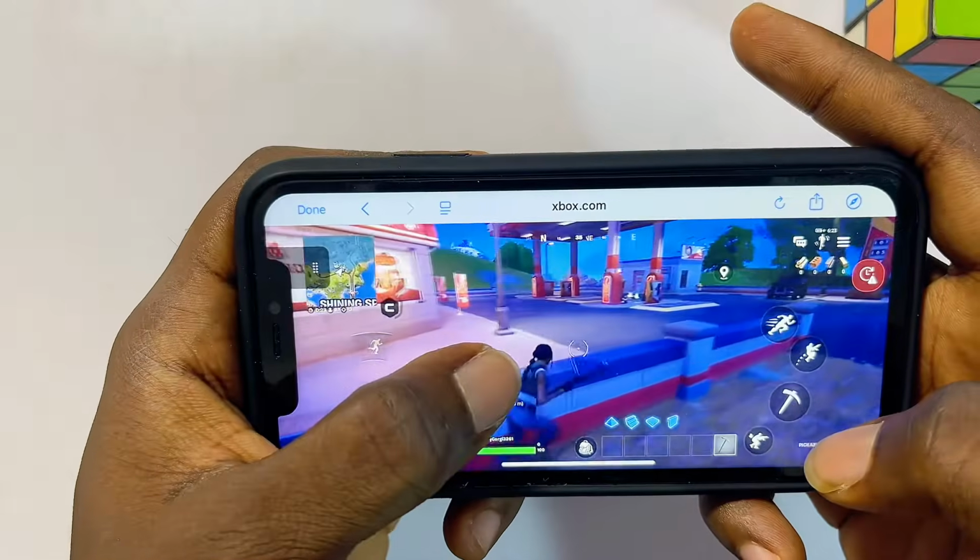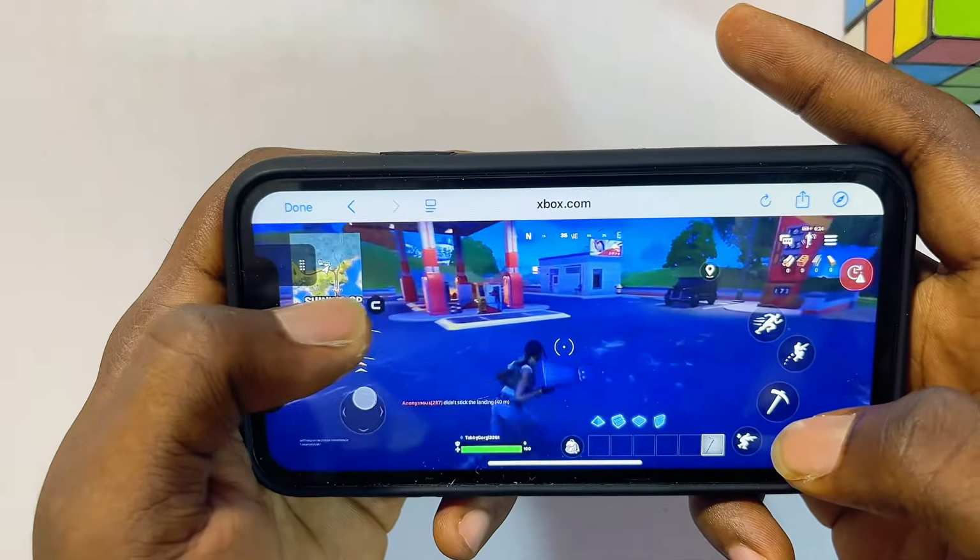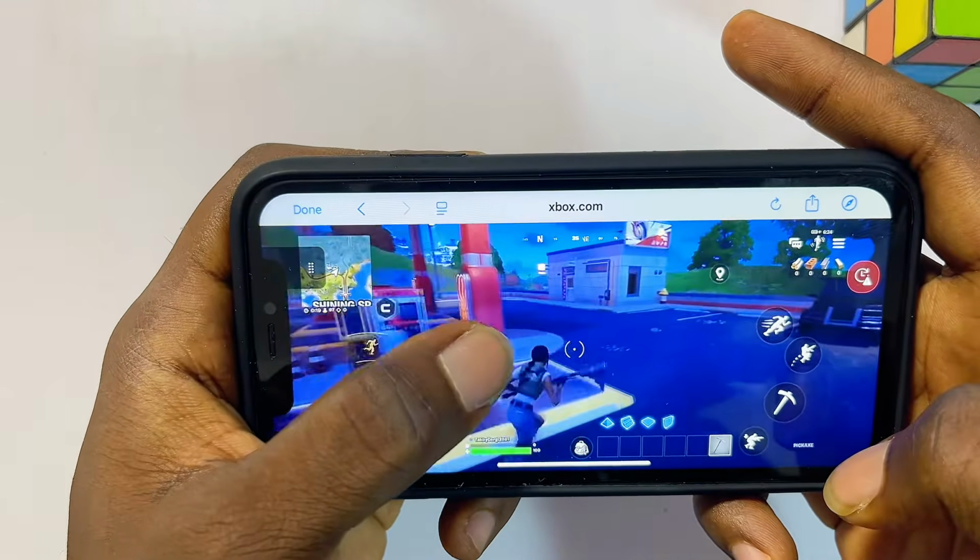What's up guys, in this video I will guide you on how to play Fortnite on your iPhone and iPad, and trust me, the process is quite simple. All you just have to do is head over to your iPhone or your iPad.